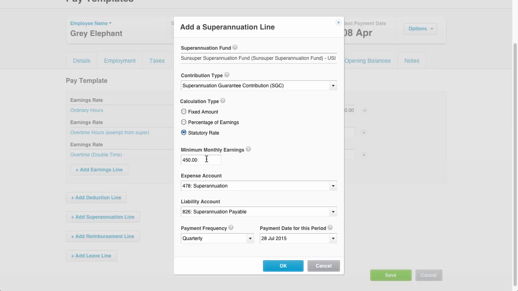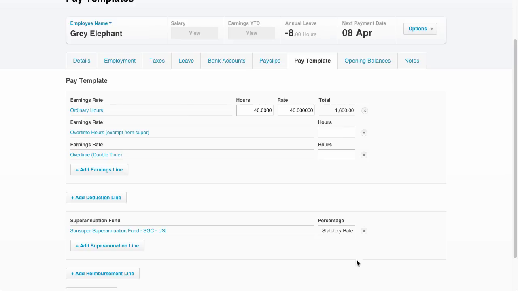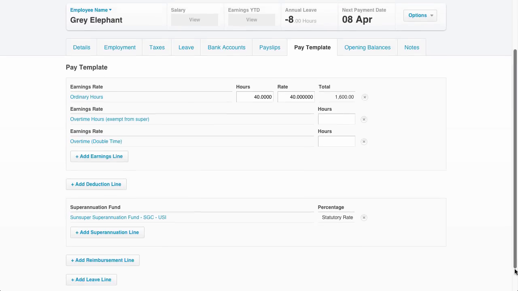However, if you are in the hospitality industry, it's a different rate. So I think it's like $350 a month. So that's worth checking out if you're in the hospitality. And for this particular one, the superannuation will be paid quarterly, and the payment due date for the superannuation that's accruing when I run the payroll is the 28th of July 2015. And I'm going to click OK on that. Fantastic. I'm going to just pull down a bit further.